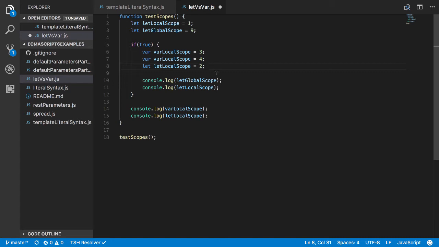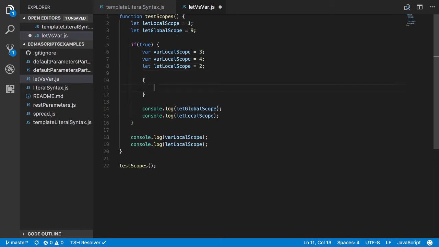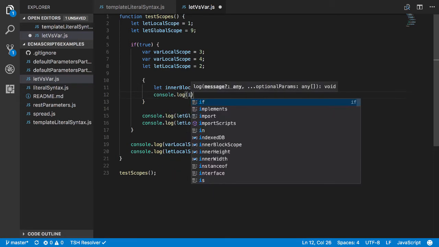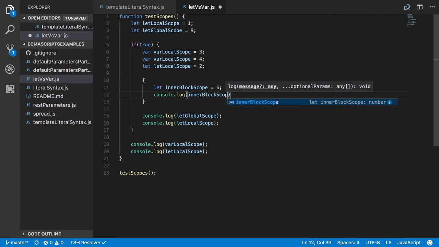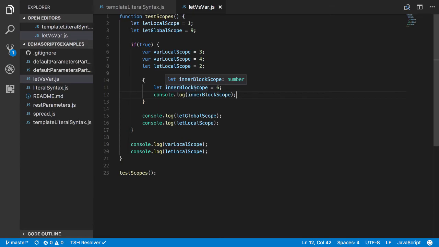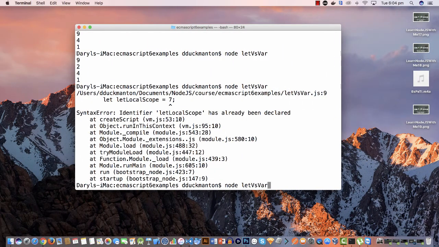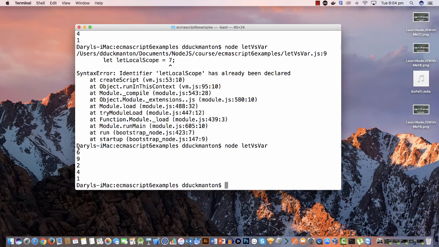The other thing you can't do is declare something that's inside this if condition and then try and access it outside of a block. So, for example, if I create an inner block in here and I declare a variable inside of here, inner block scope equals 6, for example, I can log it in here. So I can go inner block scope, and that'll be all cool. It'll print out the 6. So if I jump over, I go node, you'll see the 6, right?